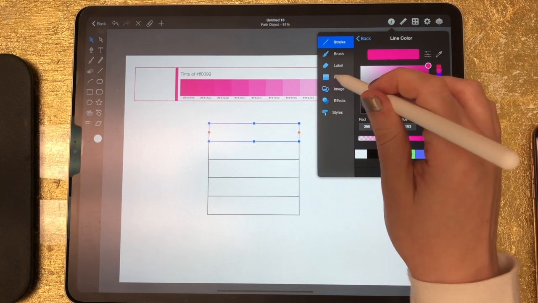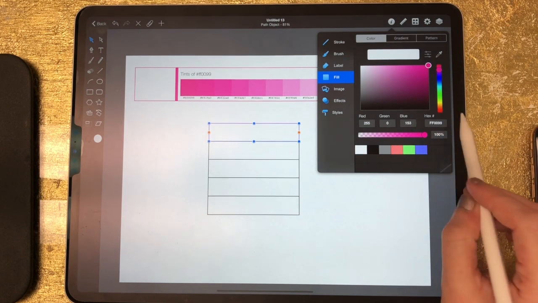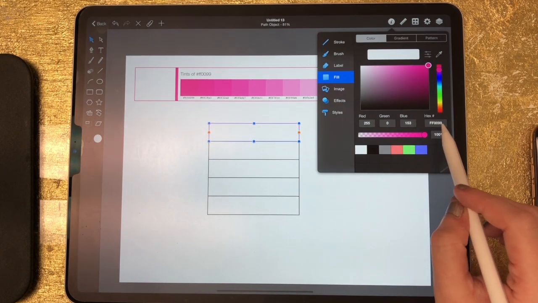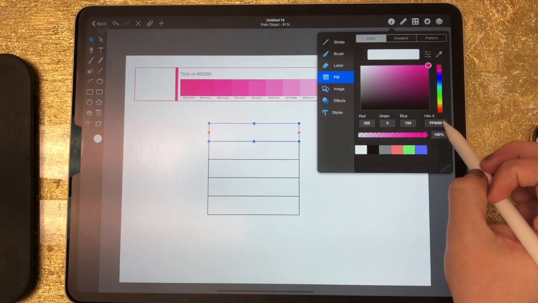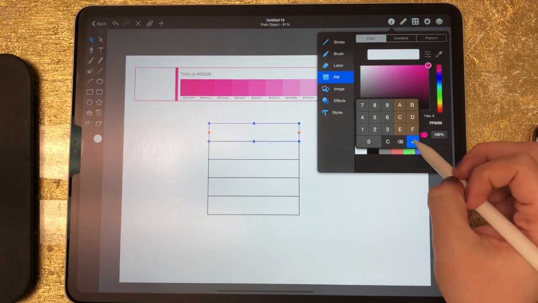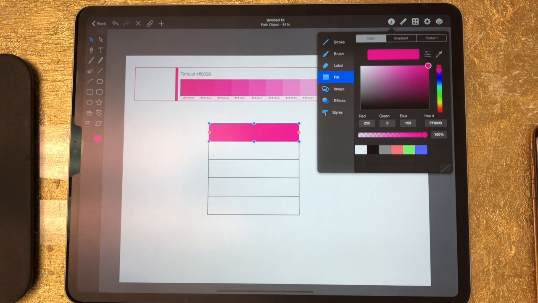So now I'm going to go to fill, and you can see right there it already entered that pink hex code for me, but it hasn't made the change yet. So to make the change, I'm going to click on the hex number and click on the plus sign. If you enter your hex code in the stroke and then switch to fill and you see that it hasn't automatically made that change for you, you will have to enter the hex code a second time. It's not really a big deal.